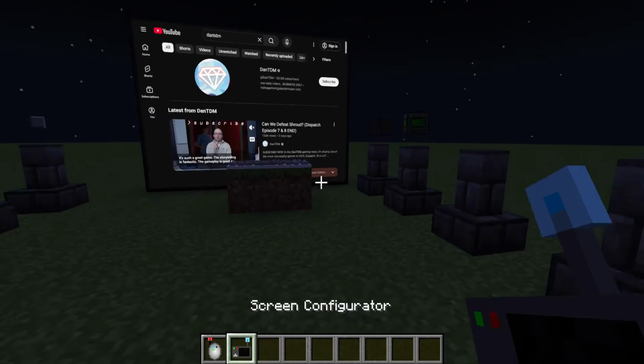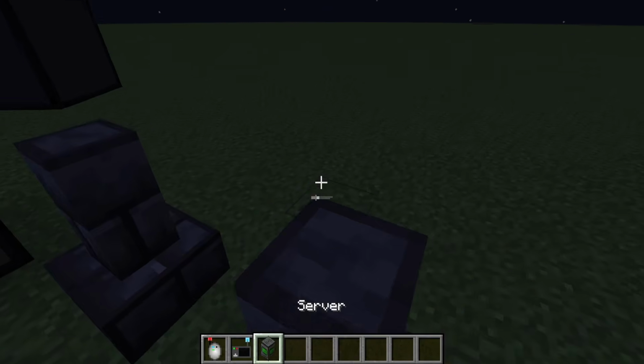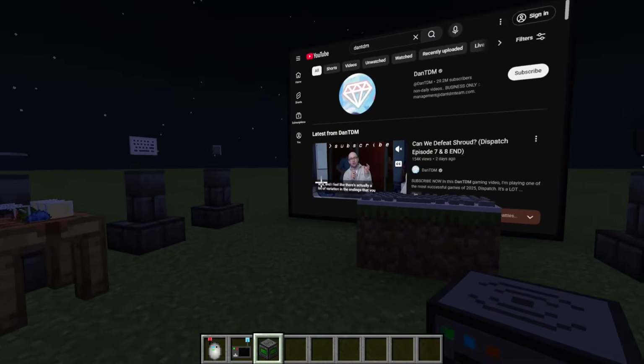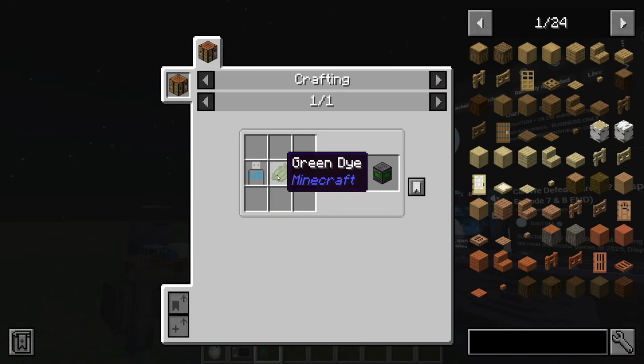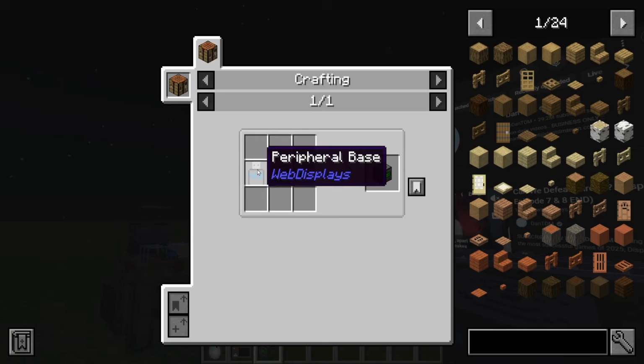The first item, oh, thank you, I guess I got both of them. The first item I'm going to show you the recipe of is called a servo. A servo is made with a power base and a green dye.